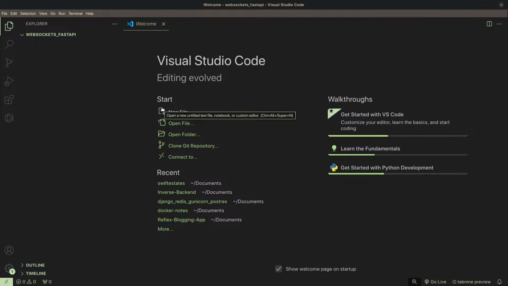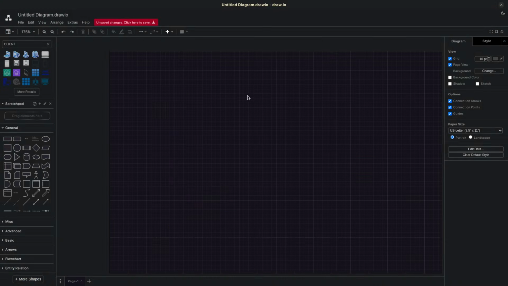So we need to be discussing WebSockets, and we're first of all going to ask ourselves the question, what are WebSockets? So let's start with a simple example. I have a simple diagram drawer or draw.io. So this is where I'm going to be building or basically demonstrating what WebSockets are from.